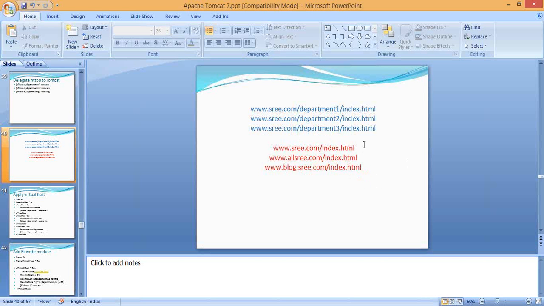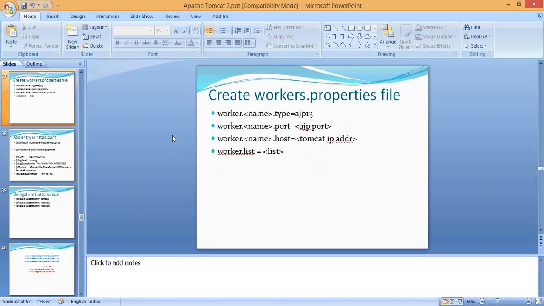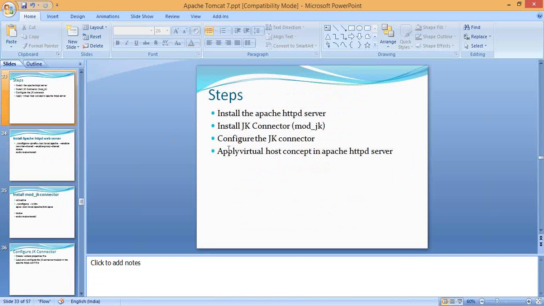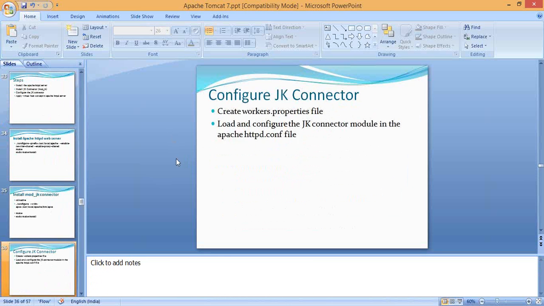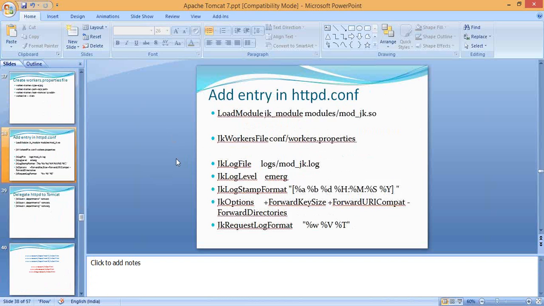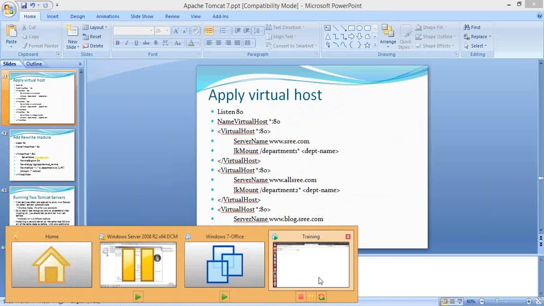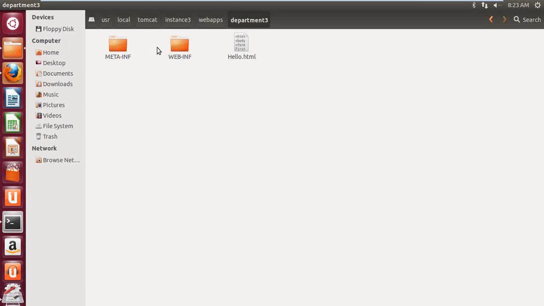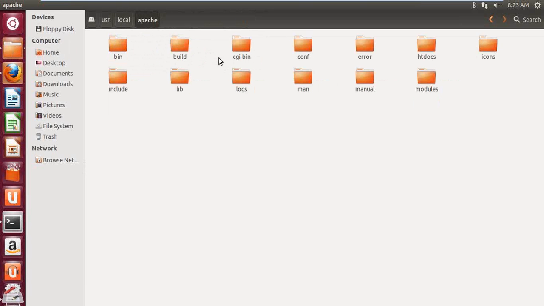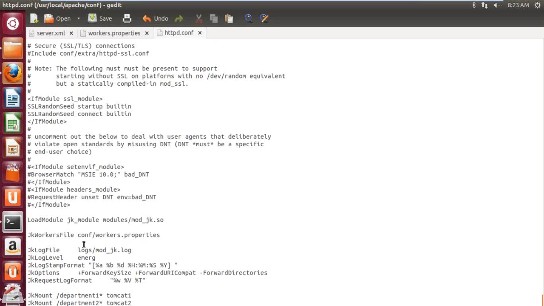So how can we configure this? This is the final step. Here we have to apply the virtual host concept in the Apache HTTP server. We have to configure multiple virtual hosts in the Apache HTTP server. So go to Apache conf. It is already open, right?